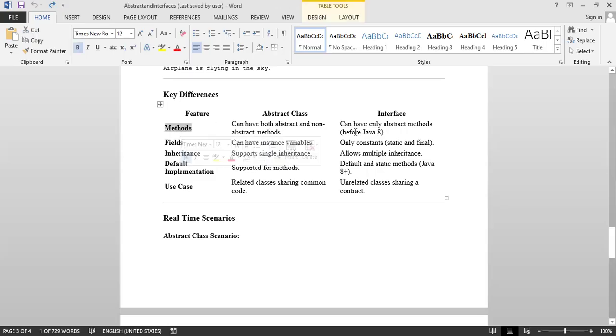Right? You say methods in abstract classes and interfaces. An abstract class can have both abstract and non-abstract methods, but an interface has only abstract methods. Okay, for the fields, an abstract class can have instance variables, because it is also a class with its own implementation, right? So it can use instance variables and any kind of fields, but an interface has only constants, so static and final, right? Next class I would like to cover the access modifiers. There I'll cover static, final, and public, protected, and private, all the fields. But today, at least try to understand abstract classes and interfaces, which is very important.